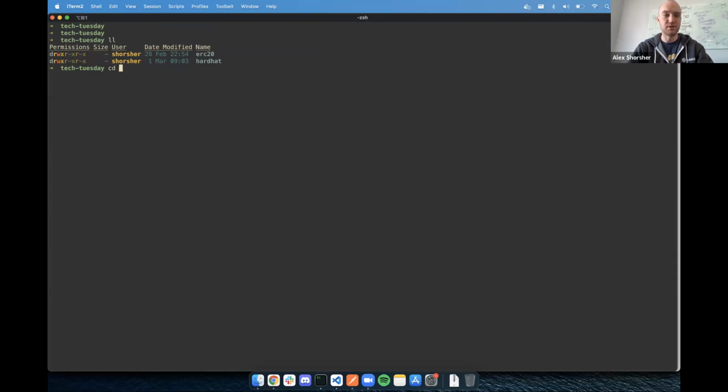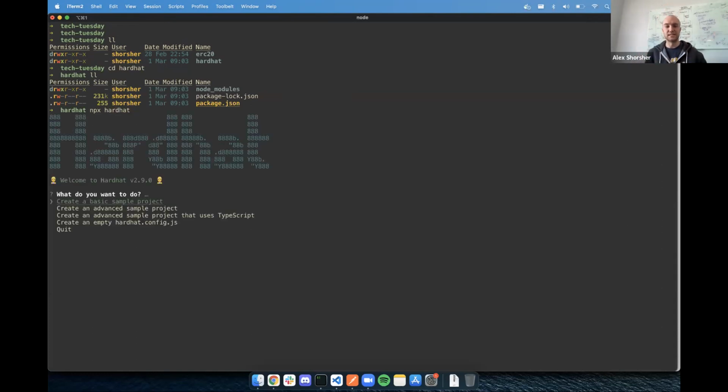So the first thing, I'm just going to cd in the Hardhat directory. It's empty right now, but there is a CLI that I can run that provides a template, like Hardhat provides. There's a few options. You can create a basic sample project. It gives you an option to create something more advanced. You can create something with TypeScript, which we really like here at Kaleido, and I think it's a great tool. Or maybe you know what you're doing, you just want an empty Hardhat config, and you're good to go.